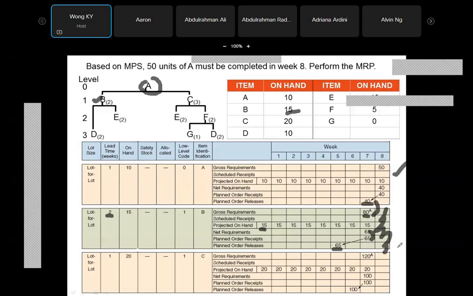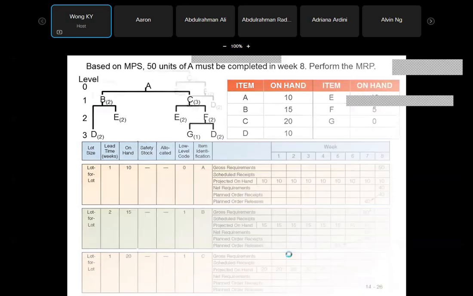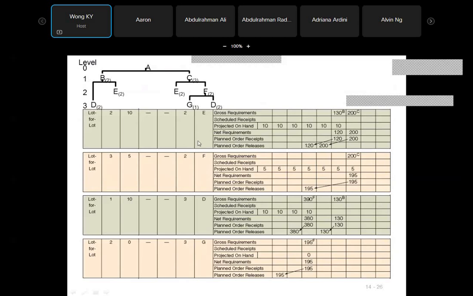I think it's 5 o'clock, maybe we stop here first. On Wednesday, I will continue with item C, item D, item E, F, G, and so forth.